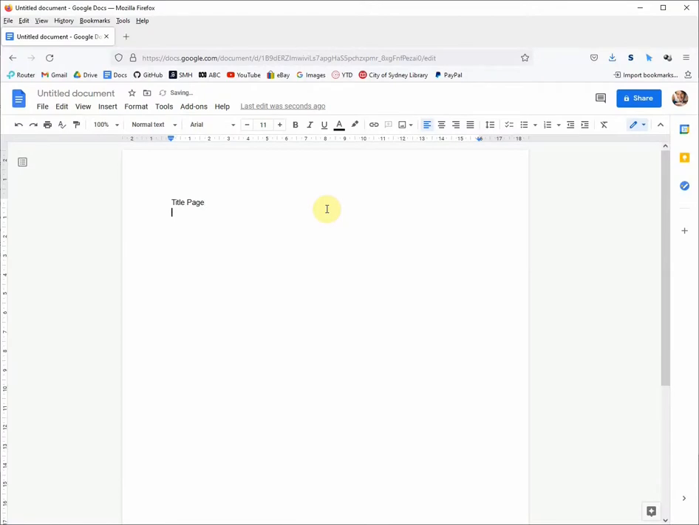I'll start with a blank document, and then I'll enter some text to represent a title page, and then a couple of chapters, some filler text.